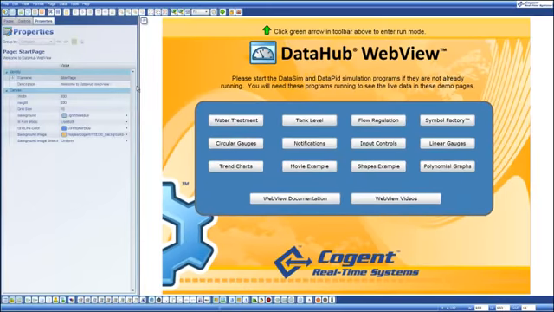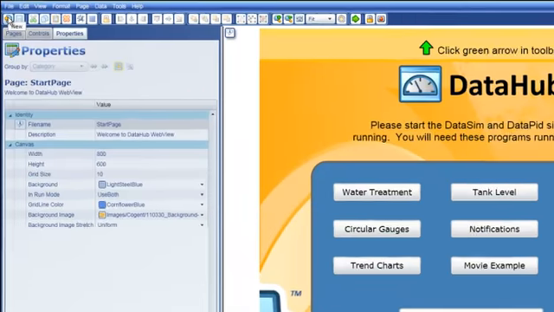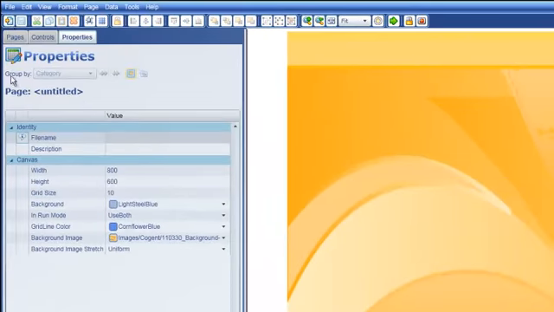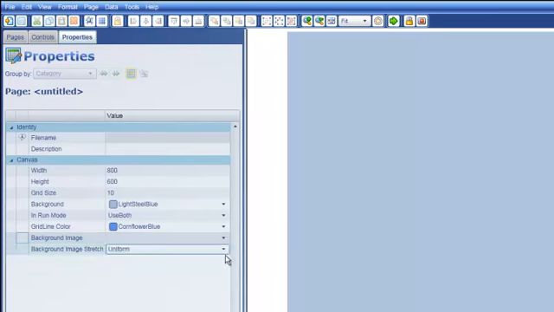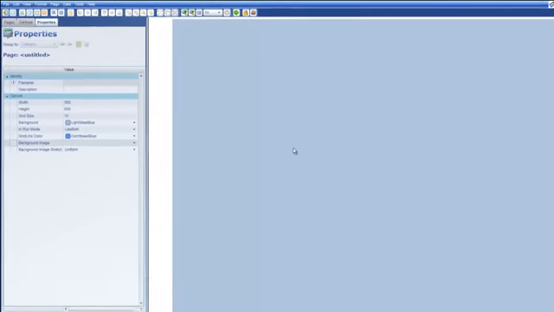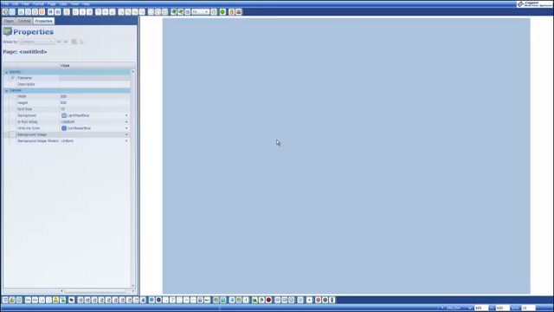So I'm in design mode, and I'm going to create a new page by clicking the new toolbar button, and for the sake of illustration, also going to reset or clear the background image on this page right now. So I've got a nice clean drawing surface that I can use to start adding controls.